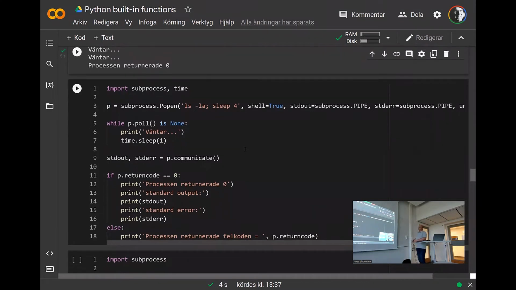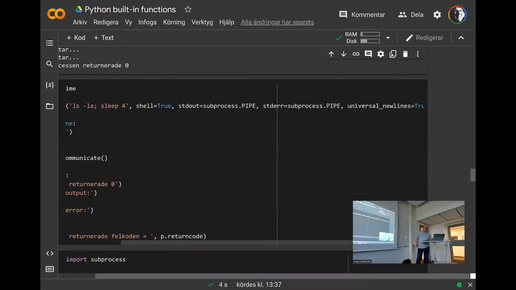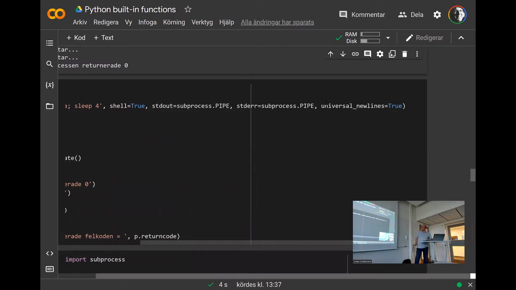Now you can do the same thing here, use Popen. In this case, to get some output, I just list the files and I call sleep 4. I execute this in a shell and I redirect standard output using a pipe. I also redirect standard error. So there are several pipes that we use. Some processes send their error output to a separate stream, and you can redirect that as well.